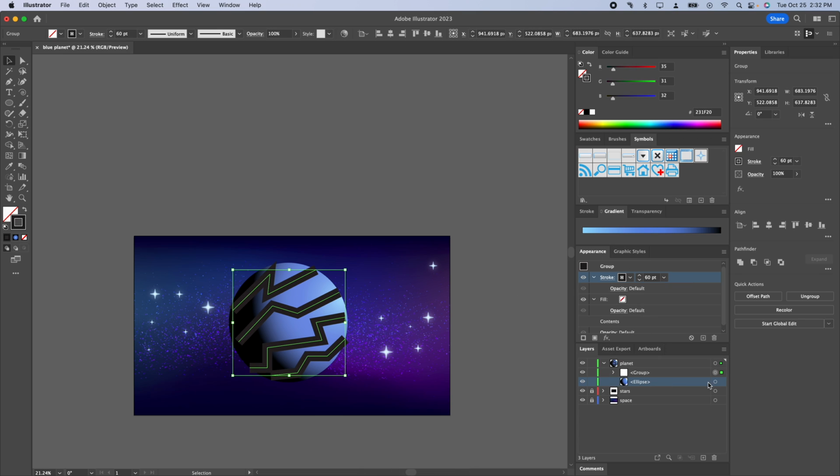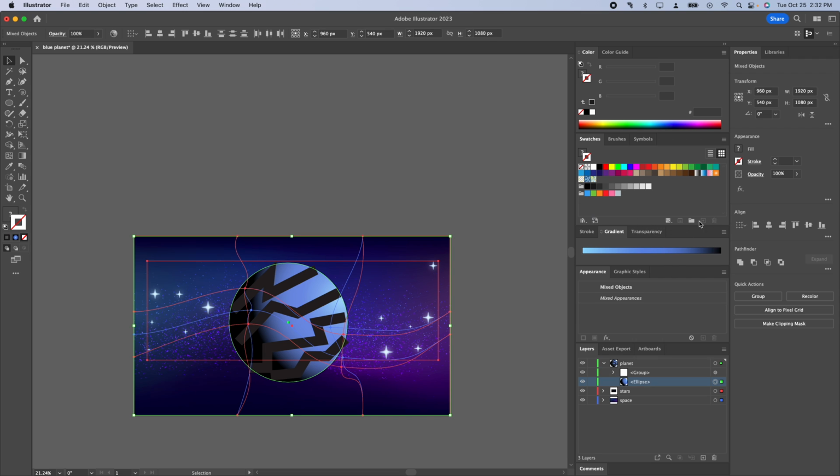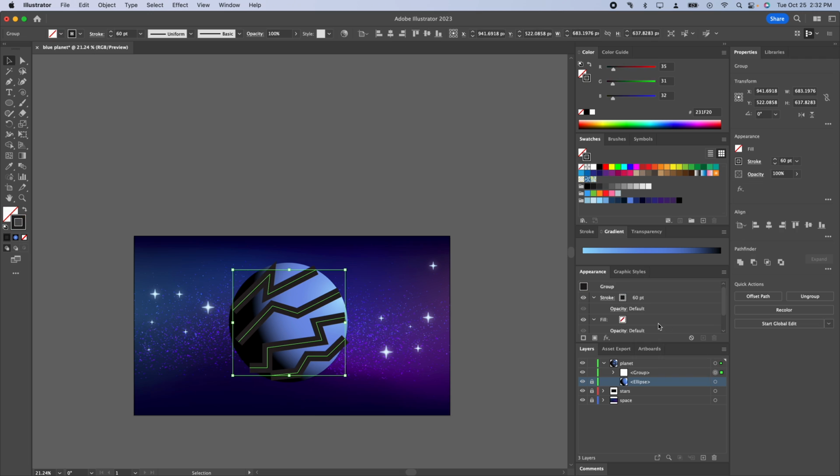Just real quickly unlock the planet and the stars and all that stuff, drag a box around everything except the lines. I'm going to go up to my swatches panel, just pull this down a little bit here, and then click that folder. That'll create a color group that has all of the colors that we've used so far. So I'm just going to lock that stuff again, go into our group, select the stroke, and now when we click this little drop down, we get all of these different options.